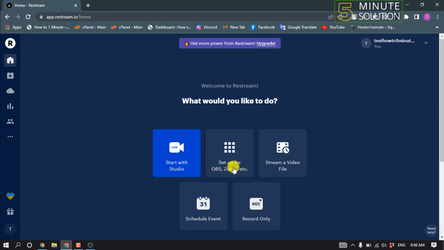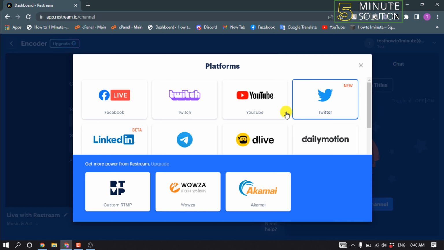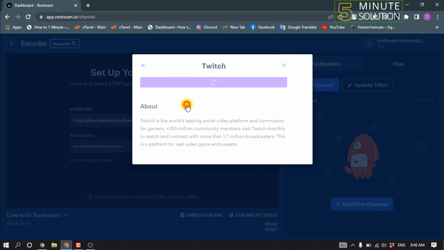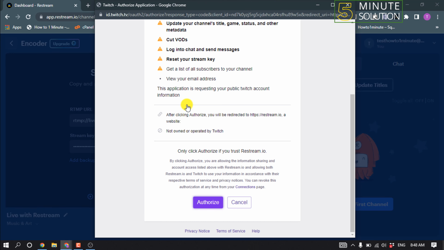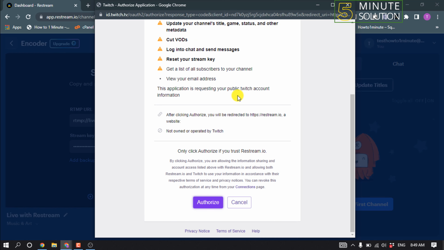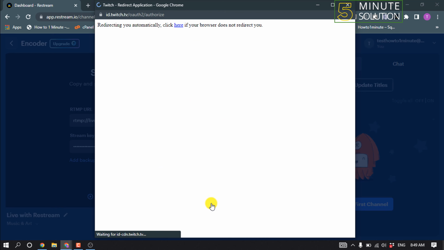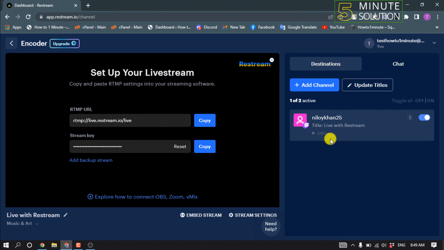Now click on setup for OBS, Zoom, etc. and click on add channel, and now select Twitch and click on authorize. It may ask you to log in to your Twitch account, and now click on authorize. Okay, here you can see I've successfully added my Twitch account.